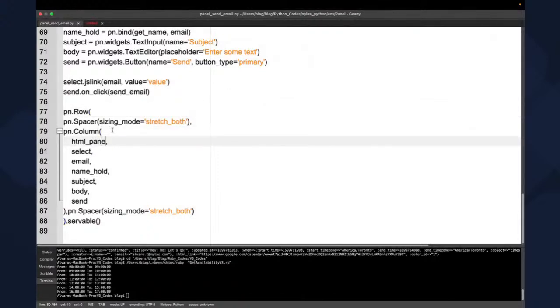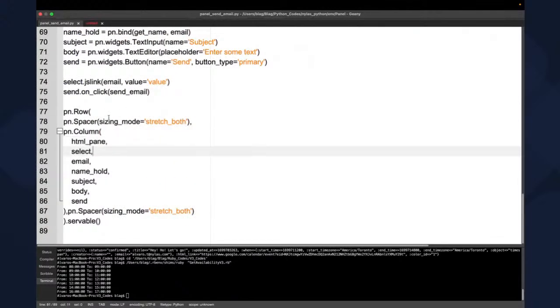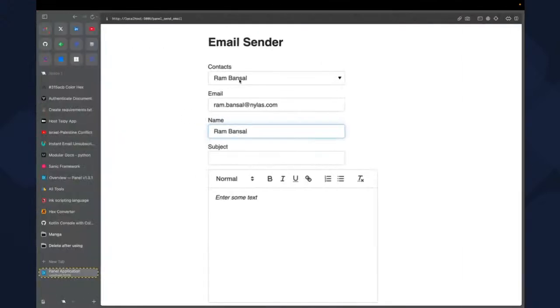And here I'm going to have a column. You can see I'm just calling these variables. So the HTML pane, the select, the email, and whatever. And as I put them here, they're just going to appear here in order, which is pretty nice.